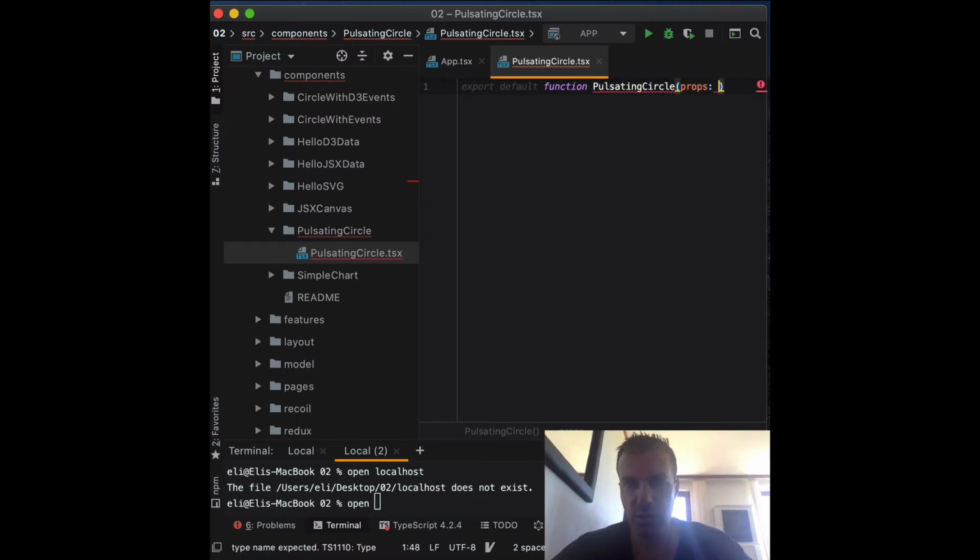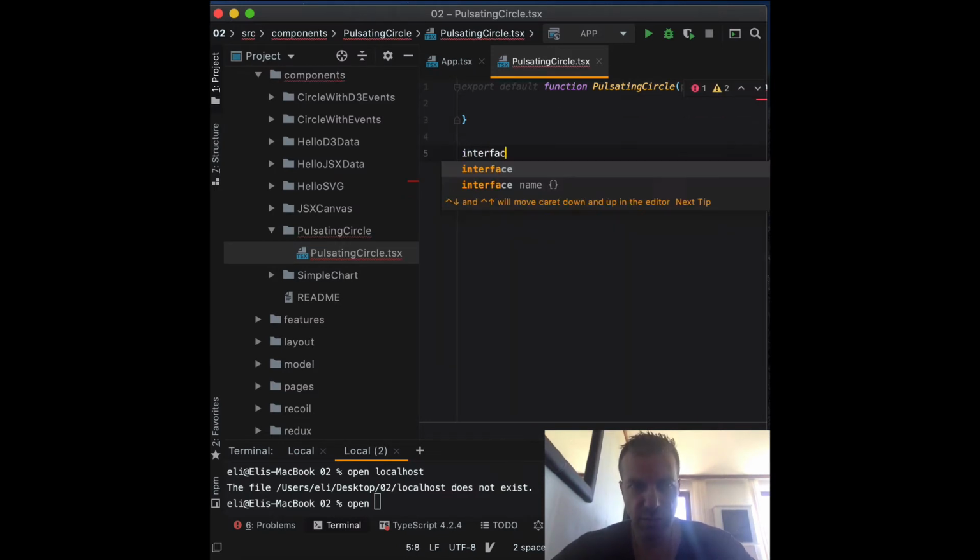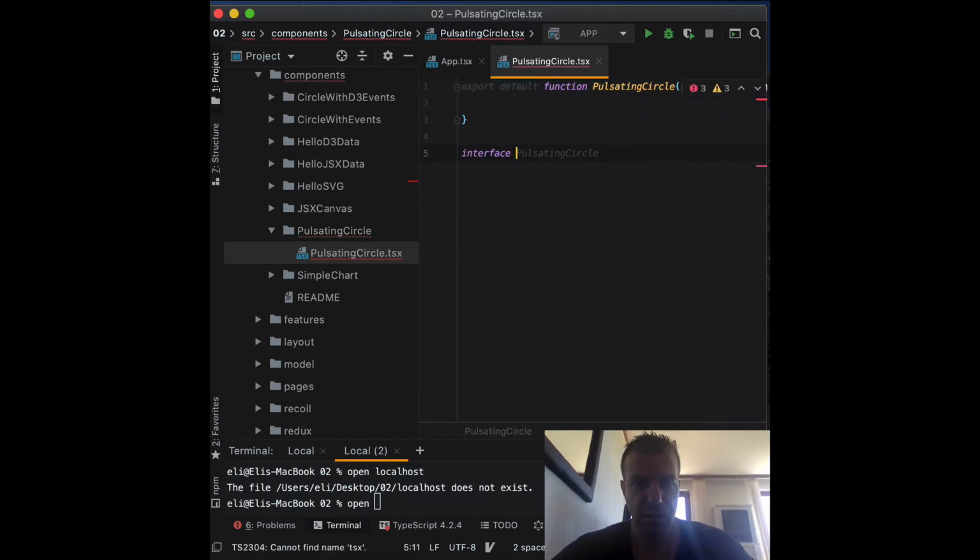So we're going to use props, and we're going to set an interface. Let's set our interface: interface PulsatingCircle. In our interface I'm going to pass two properties that we can set from the parent component. I'm going to pass cx, which is going to be a number, and cy, which is going to be a number.